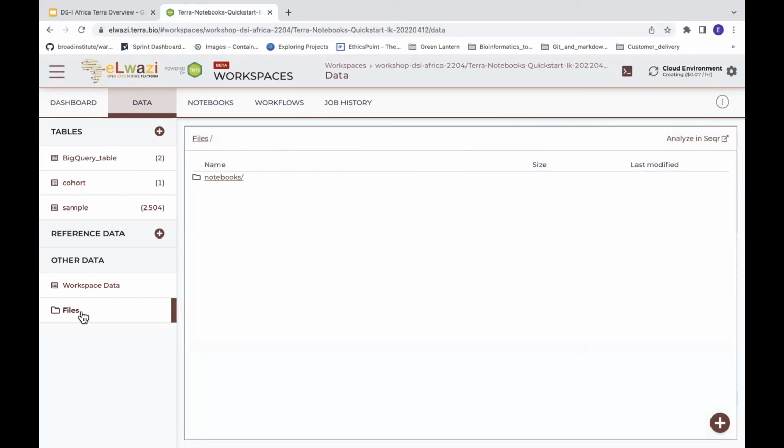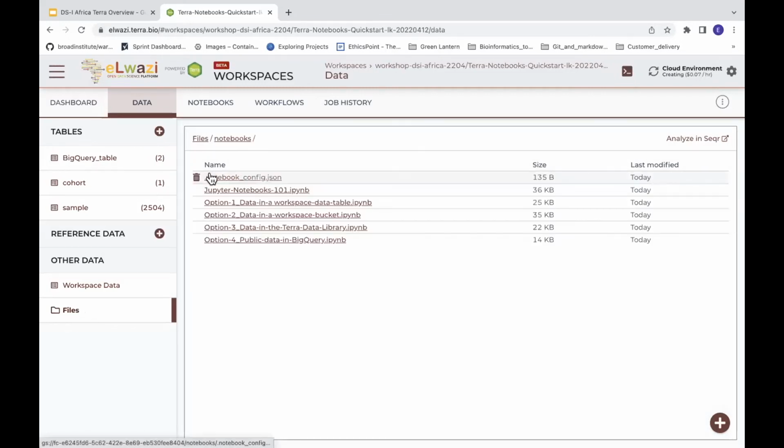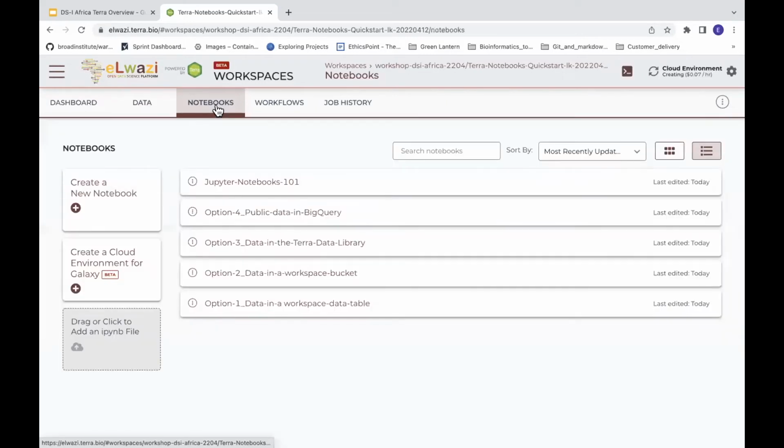And then if I go into the files section, unlike the last workspace that we looked at, the only files that we see in our Workspace Google bucket are the notebooks that are in this workspace. So the notebooks are hosted in our Workspace Google bucket. And we can also see them from the notebooks page here.